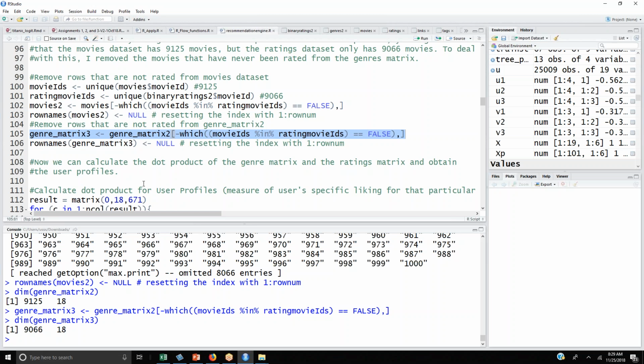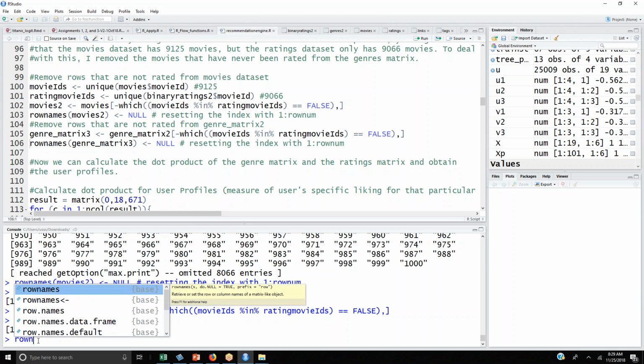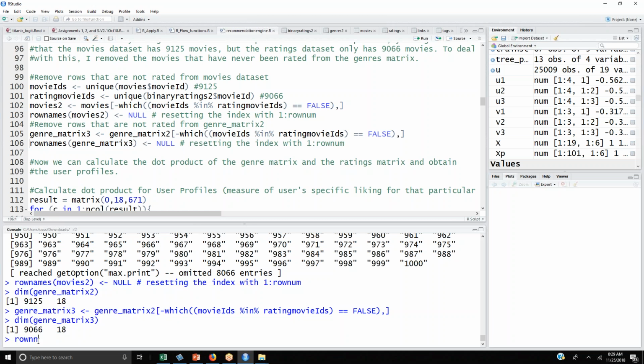Okay. And then I'm going to replace what is right now. What are the row names of genre matrix 3? I'm just going to remove them later, like what I did with ratings. I'm going to do that also. Remove that too.